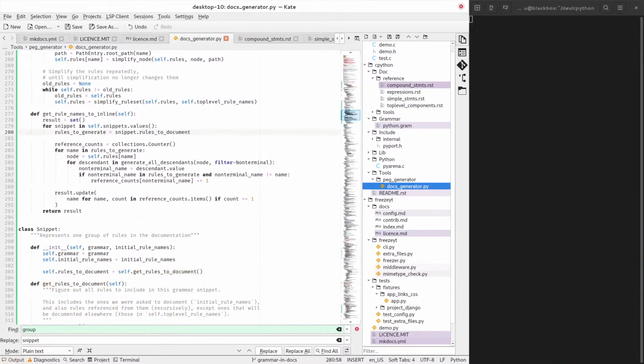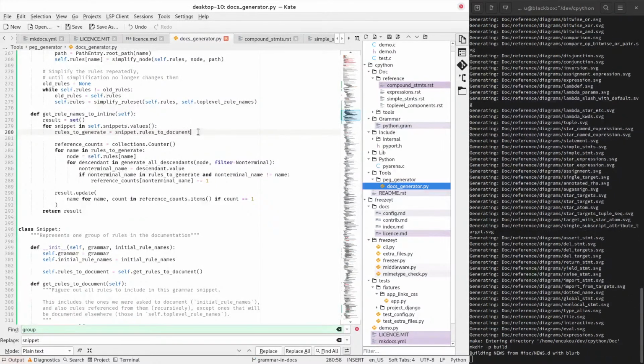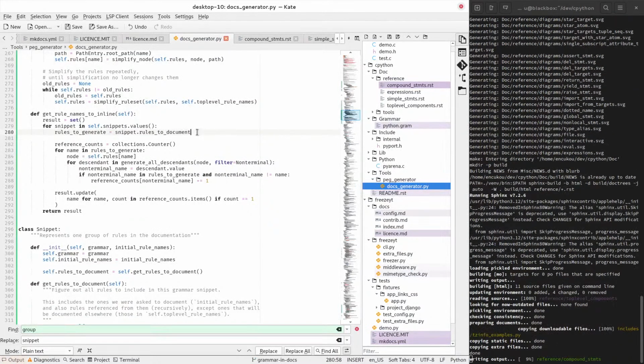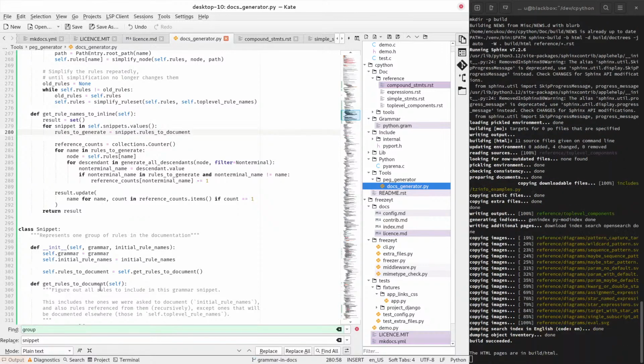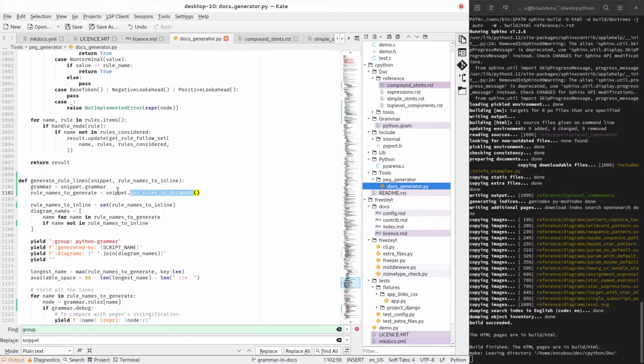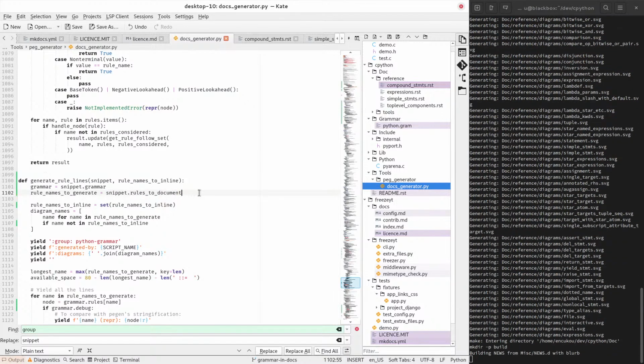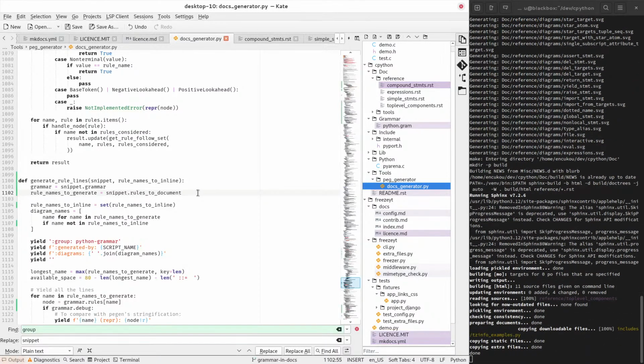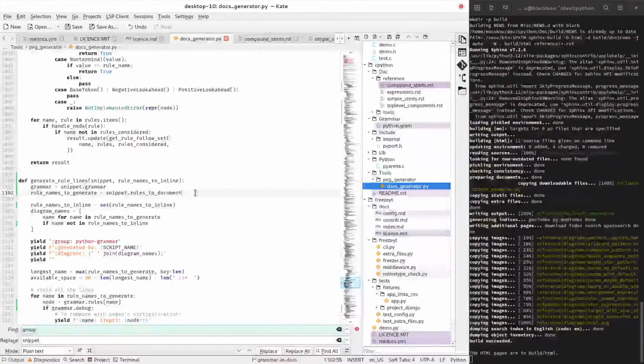And then just get the rules document. Okay, that's working as before. That's great. Where else do we call this get rules to document? In generate rule lines. So hopefully this will not change the result. Won't. Great.